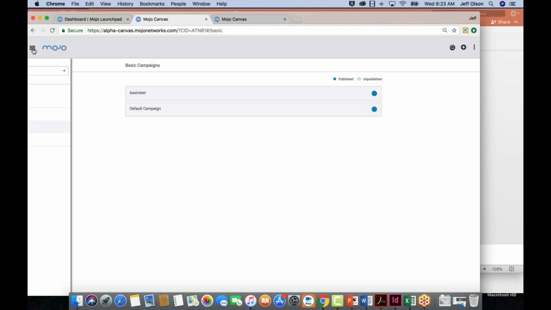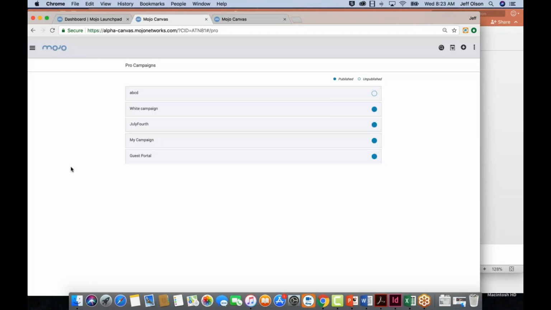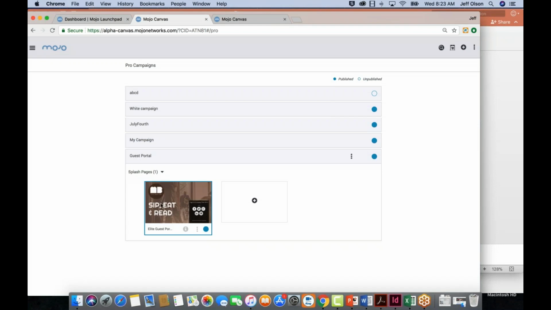And then there are two areas here. We have basic campaigns and professional campaigns. The real distinction is the basic campaign is very, very basic. If you just want to get a quick splash page up, do minimal edits, I would suggest using basic. But for the most part, I think you'll be much more happy if you go right to pro campaigns. And so you can see here are some campaigns that I have created previously, playing around. Here's guest portal. Notice this looks like the screen that you saw earlier in my slides, etc. So you'll have your campaigns here, and you can build multiples of those.